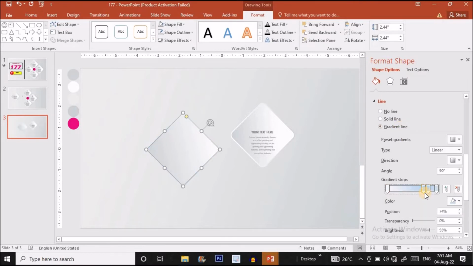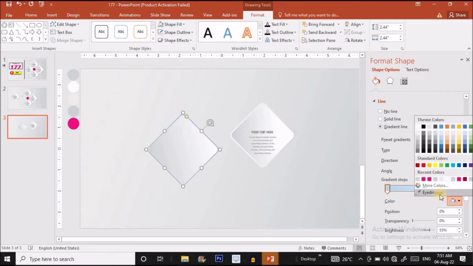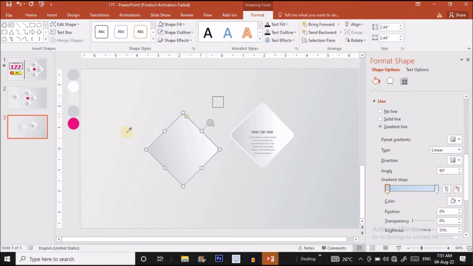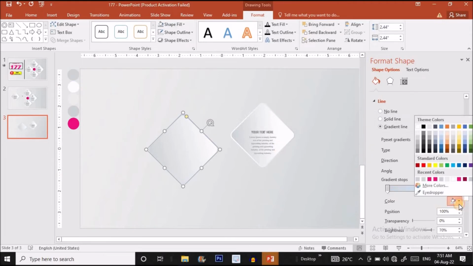And now I will delete all these extra handles from here and keep only 2 handles. For the left handle I will use this color, and for the right handle I'm going to use the white color.